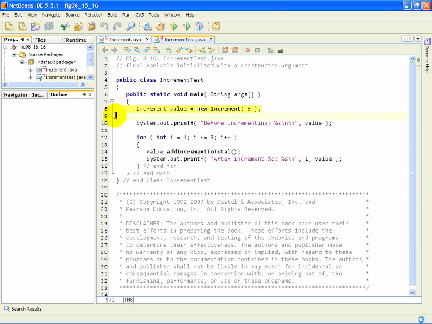At line 8, we create one object of class Increment and we initialize it with the value 5. The benefit of the fact that Java allows you to initialize these variables via the constructor is that you can have different Increment objects, or different objects of whatever class it is that you have final instance variables in, and each one can be initialized with different values for those final variables. So in this case, we're going to increment by 5 at a time.